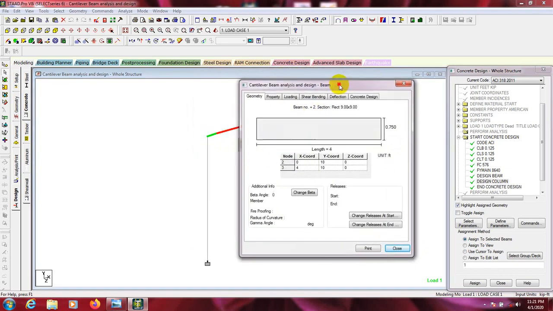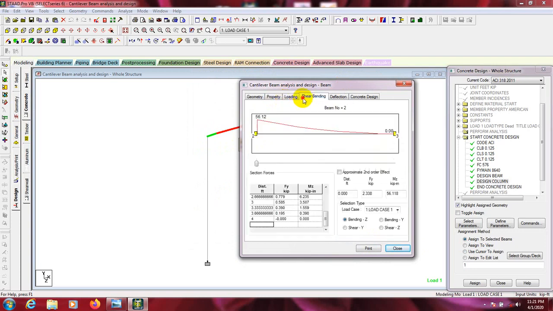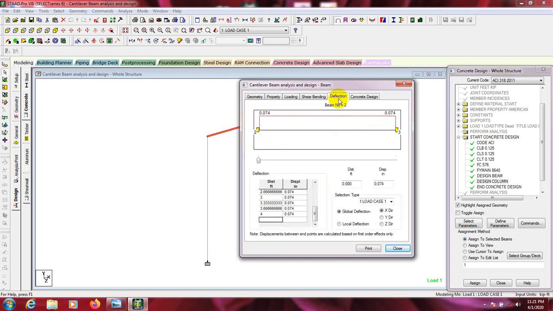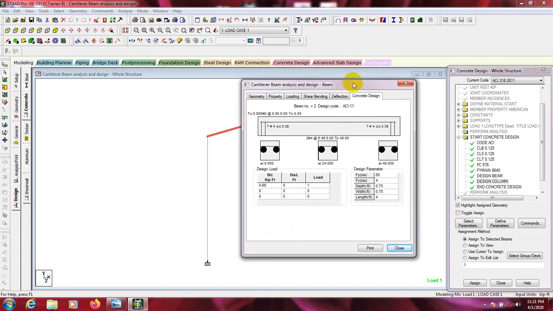And if we go especially for our beam, here is all its property. If we go for the beam, this is for shear and this is for bending, and we know that here is the fixed support, that's why it creates bending and shear like that. And here is the deflection, 0.074 inch.